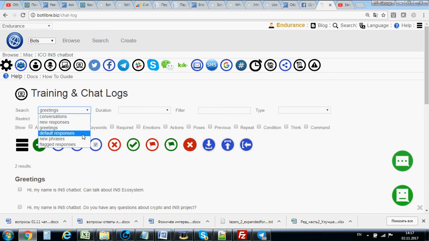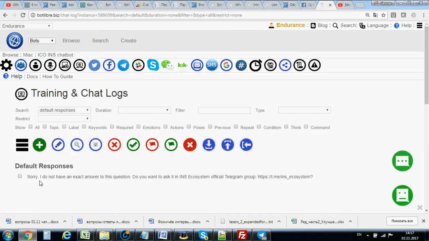And default response. We already have one. Sorry, I don't understand the question. Do you want to ask about the ecosystem, like in this? So if the bot does not know the answer, it can bring you here. So it's pretty practical to make sure that the bot is answering something, so it's not stuck.